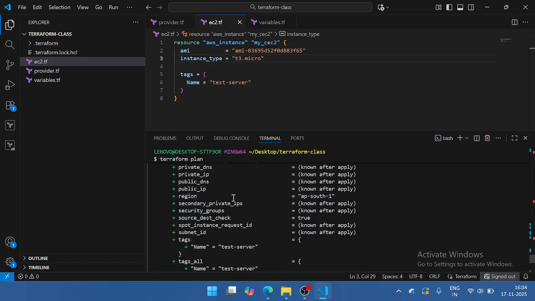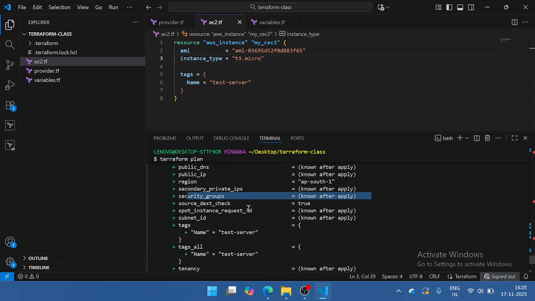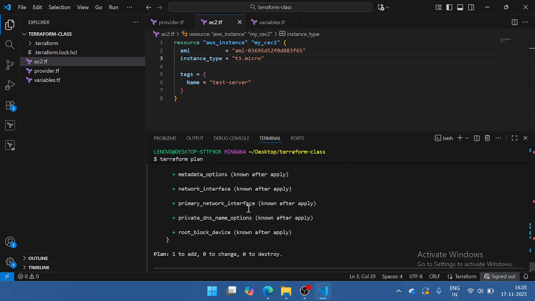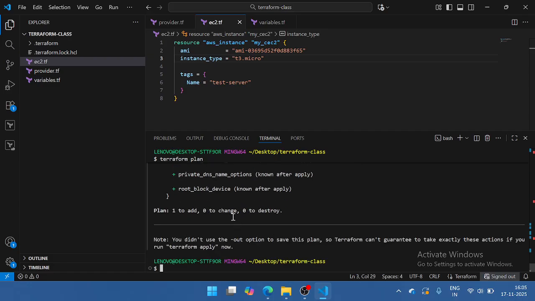If you don't add it, by default it will take the region we added. The security group we did not add, so it will take the default one. Subnet ID also we can add, but we haven't added it. We took the default one. But in real time, they will add all the required things.